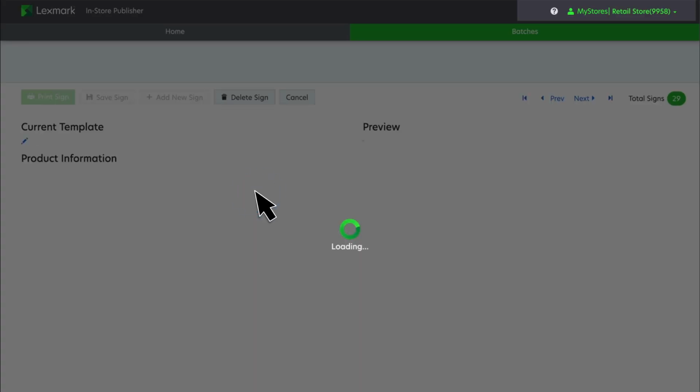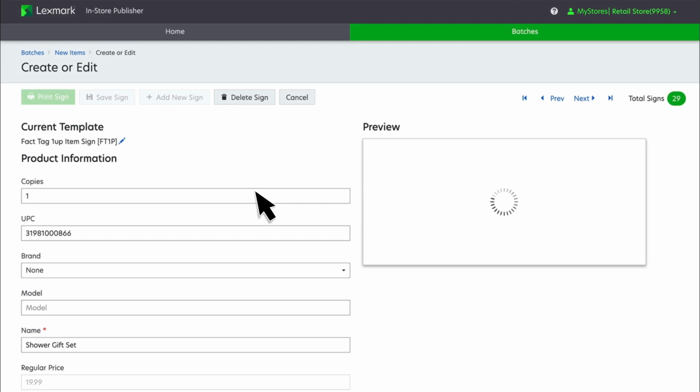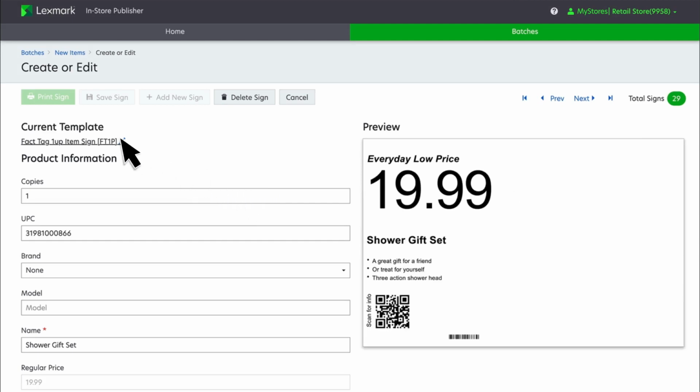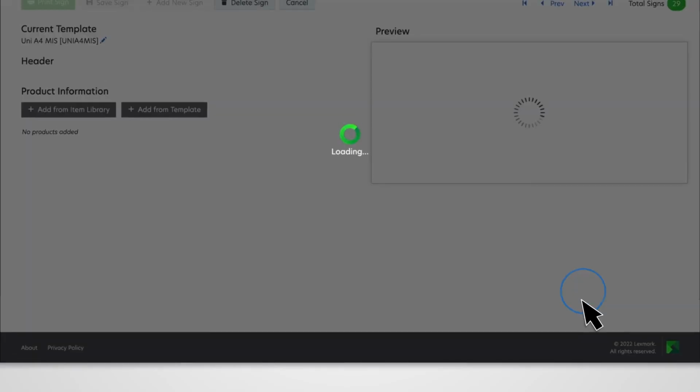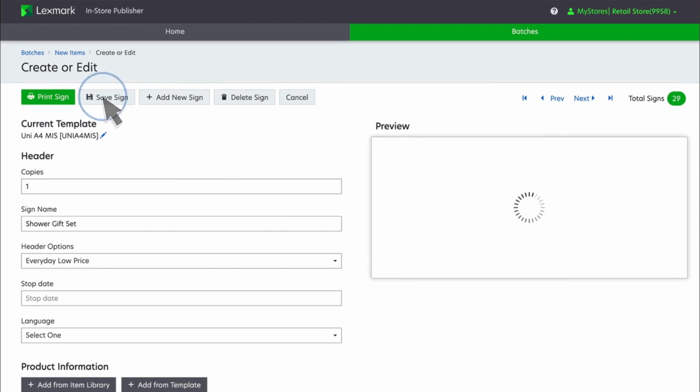From the create or edit form, click an item inside a batch. The create or edit form appears. Click the edit icon beside the current template. Select a new template and click change template. Click save sign to preview the new template.